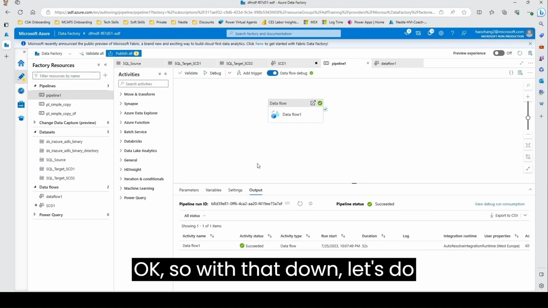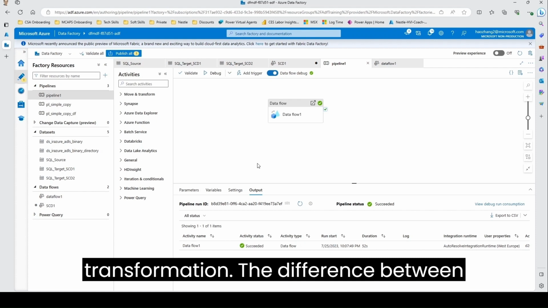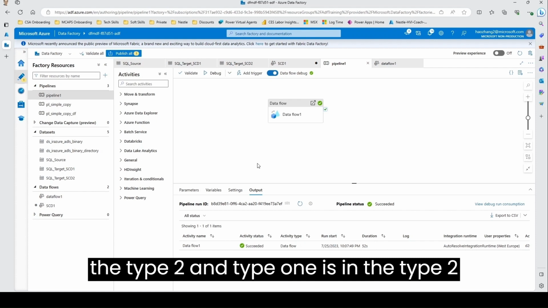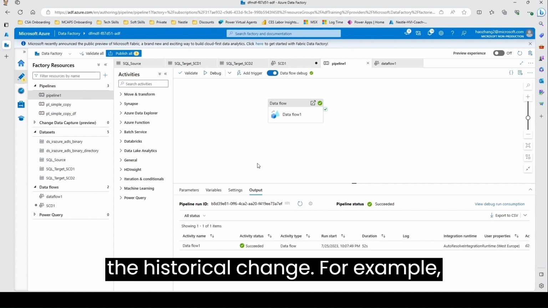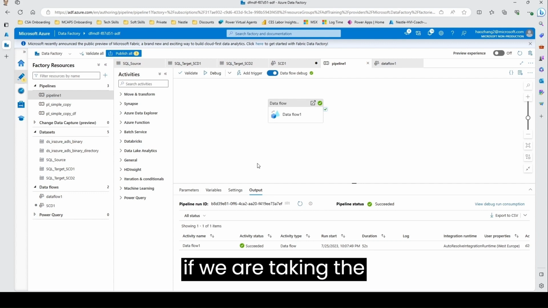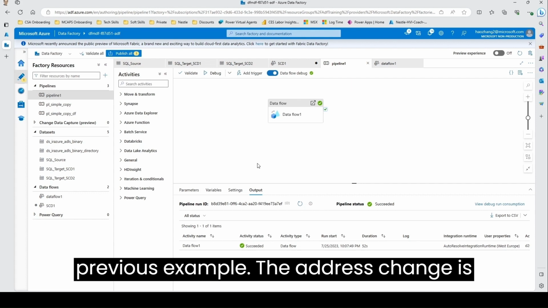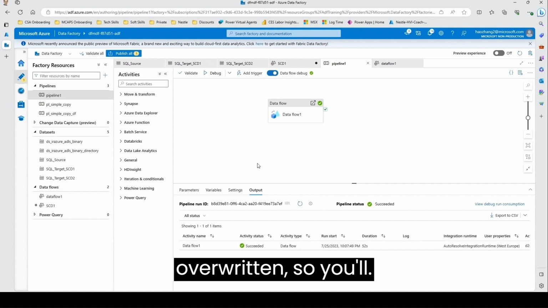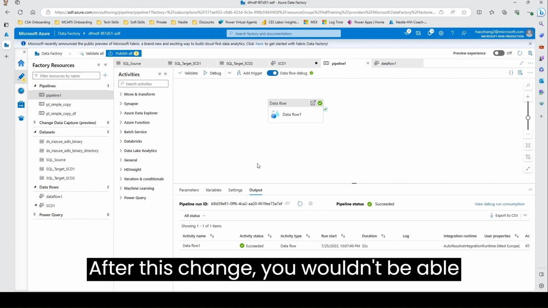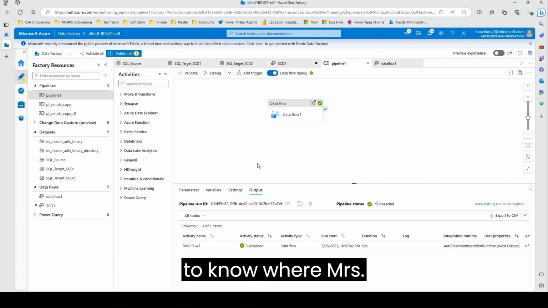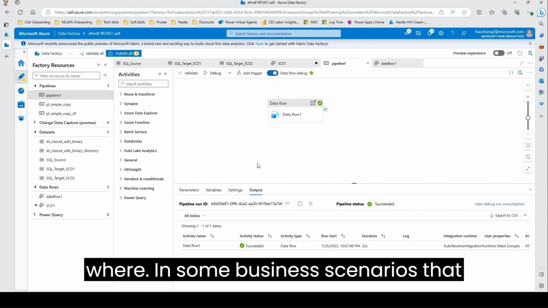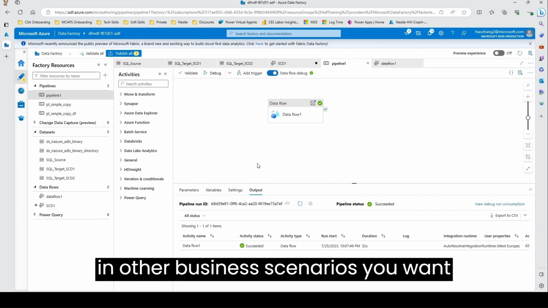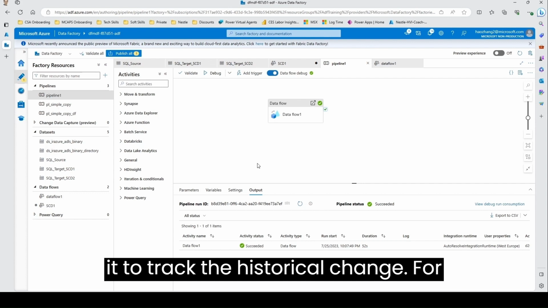Okay, so with that done, let's do a slowly changing dimension type 2 transformation. The difference between type 2 and type 1 is that in the type 2 transformation, you always want to track the historical change. For example, if we take the example of Mrs. Frances Adams' address change, in the previous example, the address change is overwritten. So after this change, you wouldn't be able to know where Mrs. Frances Adams used to live. In some business scenarios, that may be the case that you don't care. But in other business scenarios, you want to track the historical change.